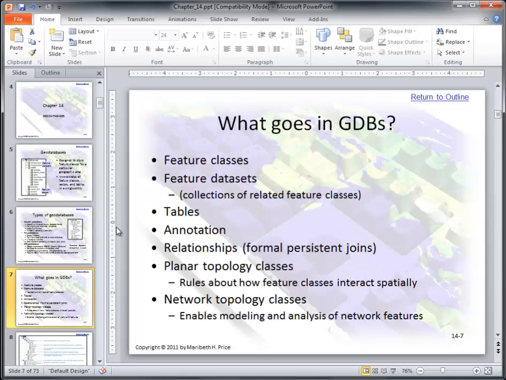What goes into geodatabases? Feature classes, feature datasets, which are collections of related feature classes. You can think of feature classes as shapefiles. They work similarly to shapefiles, but they offer a whole lot more. You may put tables, annotation, relationships, planar topology classes, network topology classes, and also raster files in geodatabases.